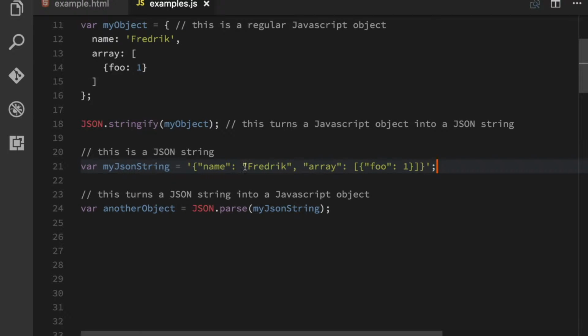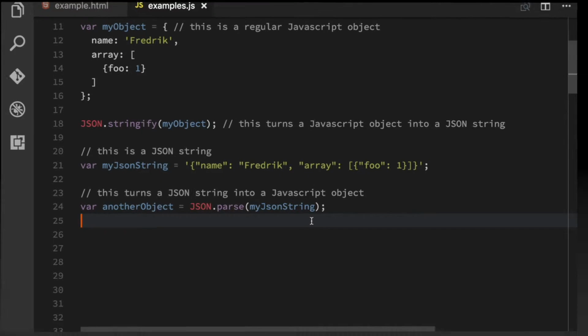So I have this string, and then I have JSON.parse, and I convert that string into a JavaScript object. So these two are used for converting a JSON string into an object and an object into a JSON string. And for the most part, JSON is used for sending data over the network, and you will use this quite a bit as you progress through your career.